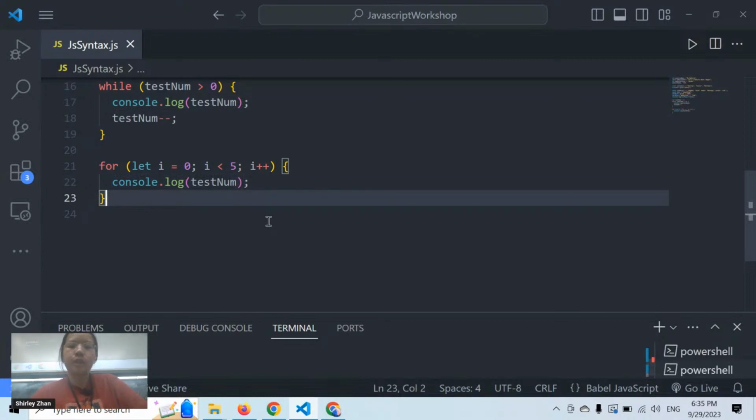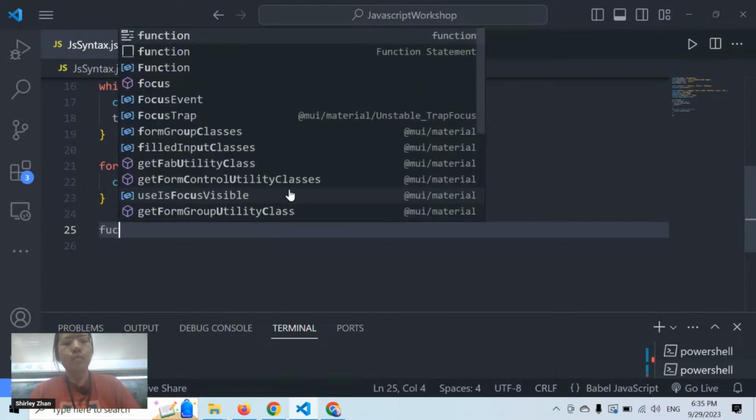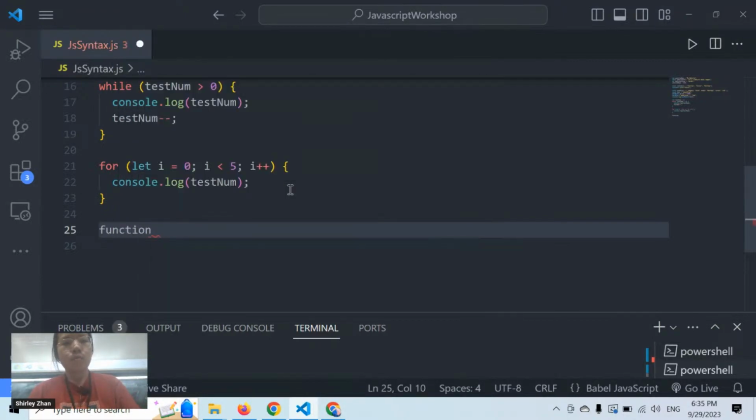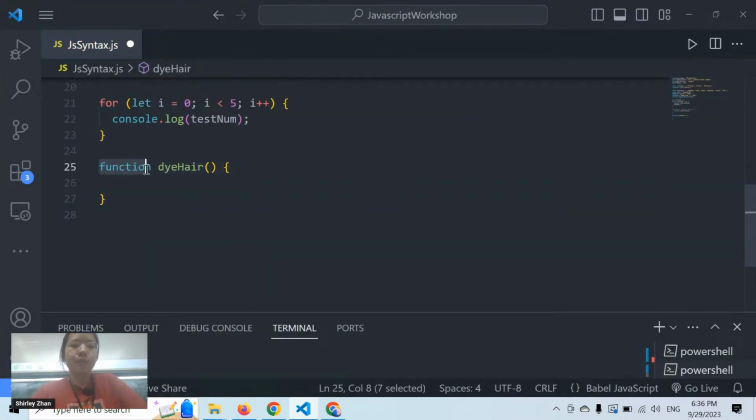So in JavaScript, there are really two ways to define a function. The first is via declaration. This is the first way to write a function. You write function, the name of the function, the round brackets, and then the curly brackets. A function is essentially a way to execute a bunch of code.